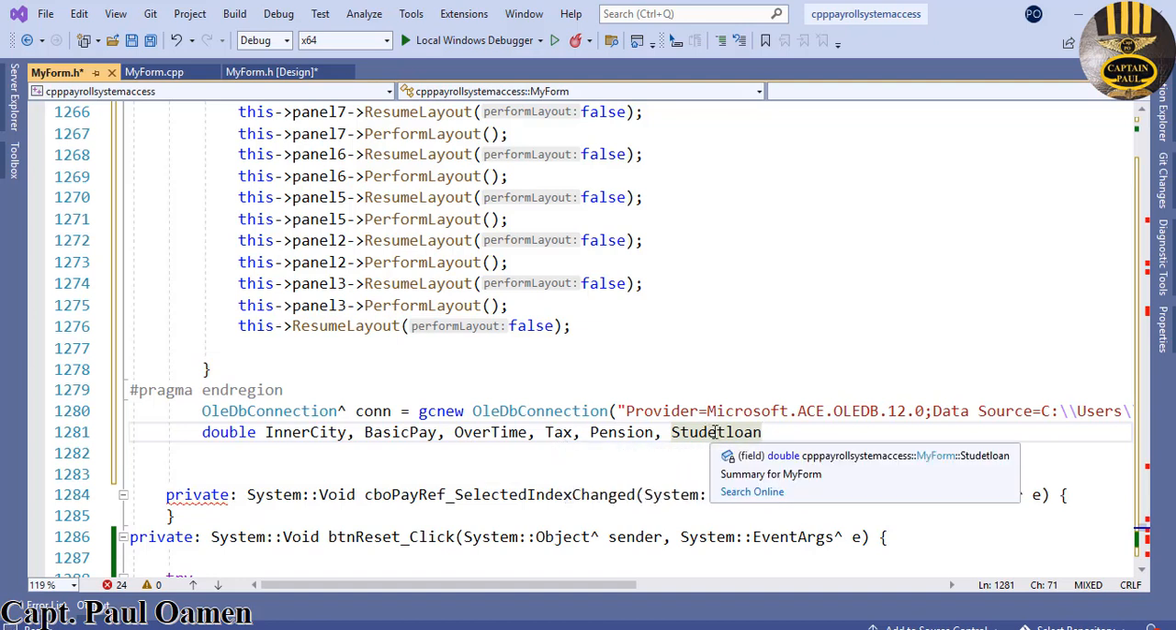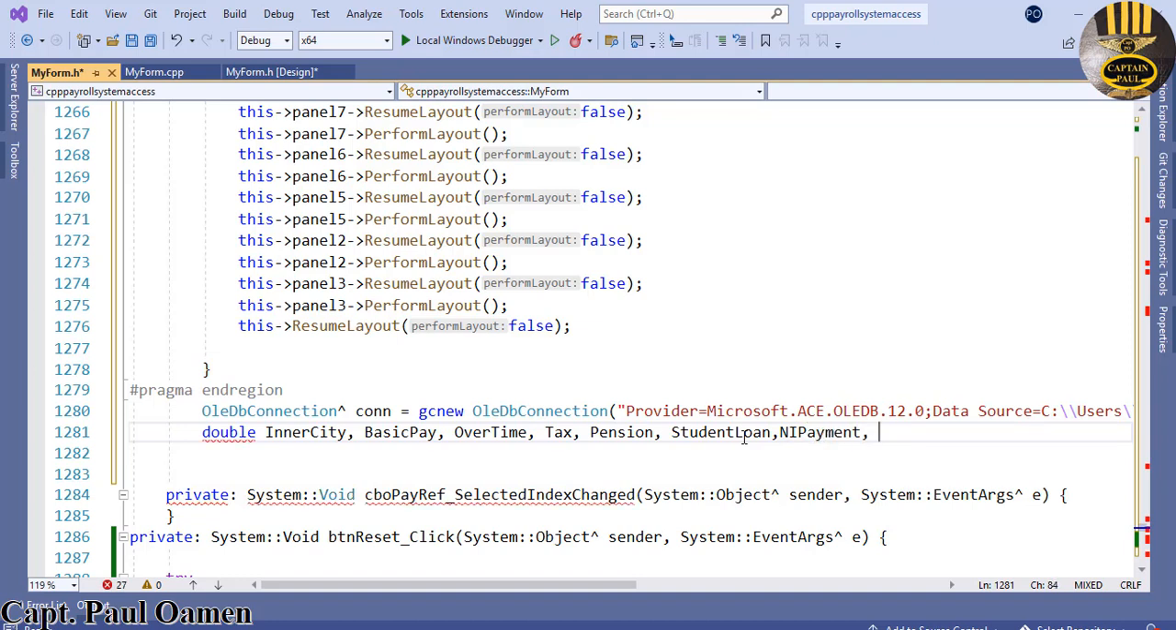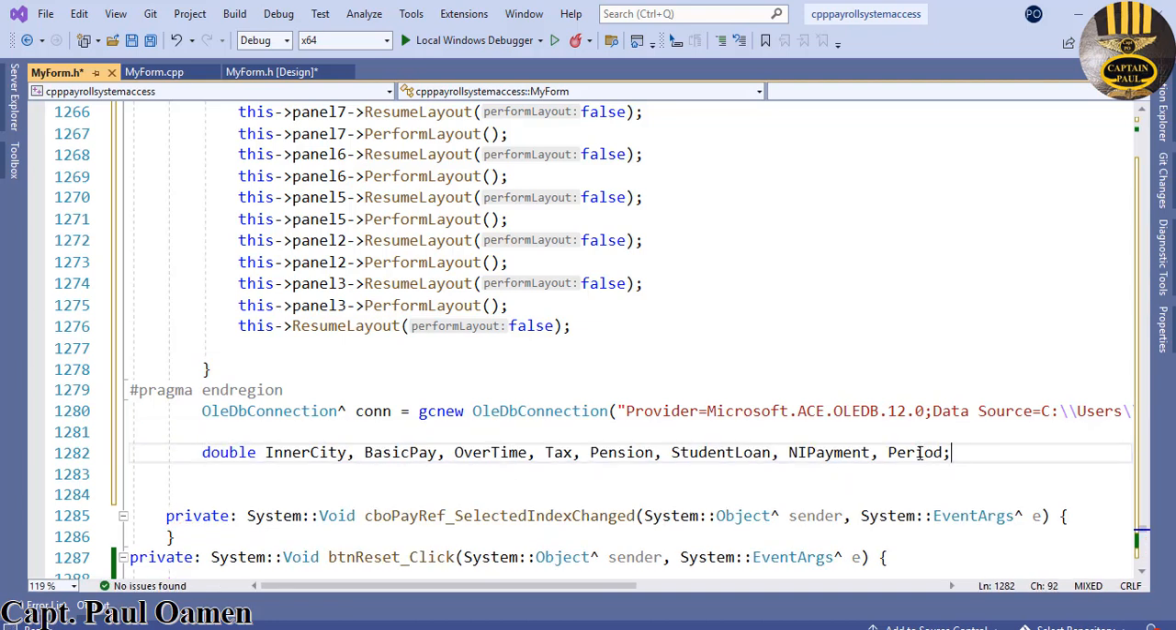There should be an N there for student loan. Yep. Comma. Alright, we have student loan. Then I'm going to have NI payment, comma. Then I'm going to have period. There we go. Those are the variables I'm going to be using. I've set them up here as a global variable.